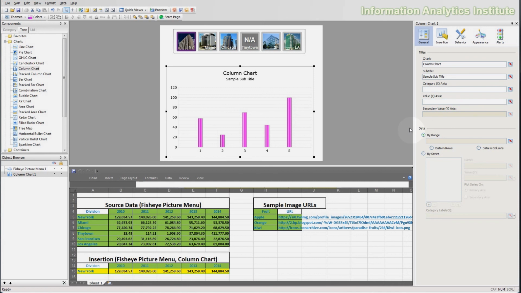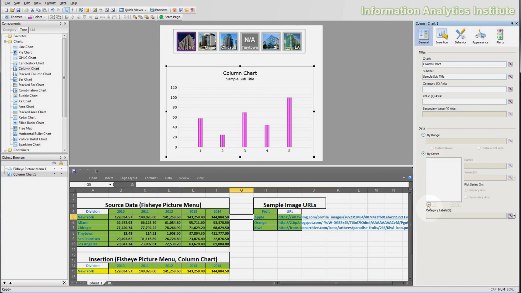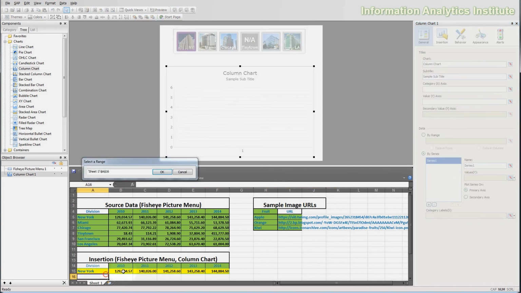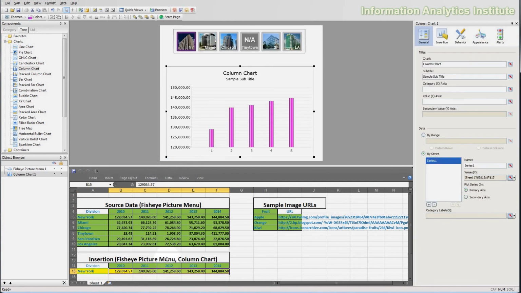Now the settings of the charts are covered in great detail in another video that we have, and the link to that video will be in the description below. In this case, I'm just going to use by series. These are the series that get displayed on the chart. I'm going to add a series to it, and the values for the columns on the chart would be taken from right here, from these 5 cells. So notice I click OK, and the values are displayed in the form of these columns.